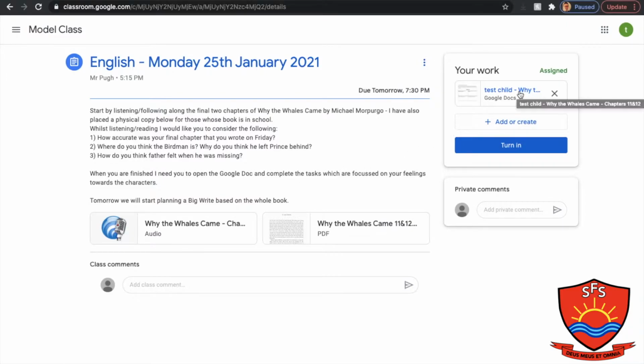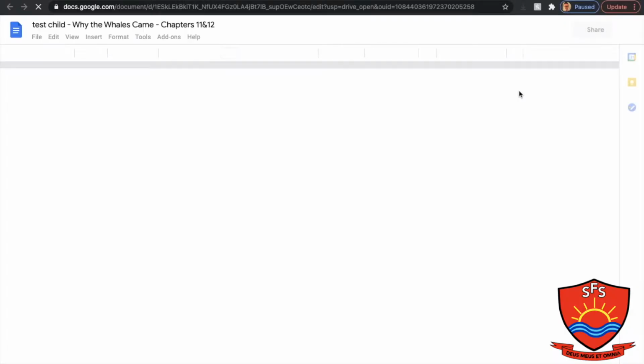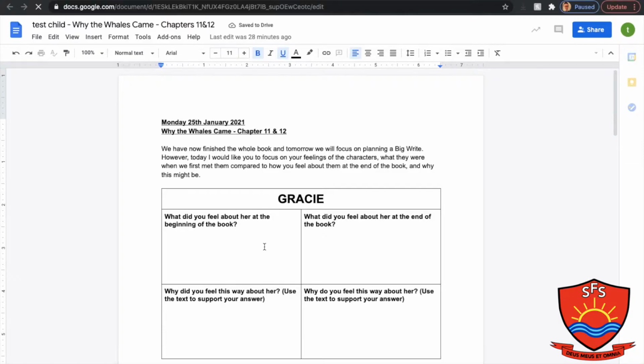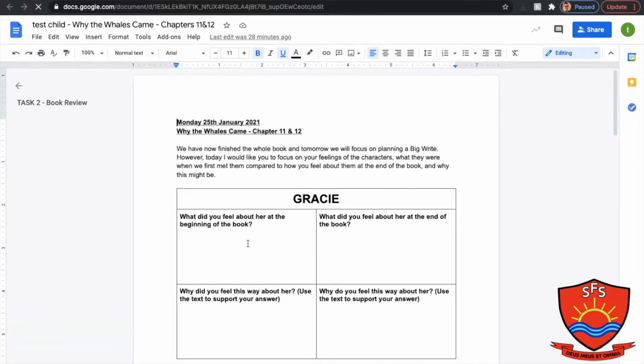So the child would click on there, it would open in a new tab. They would then complete the work for this. So they might type in, what did you feel about Grace at the beginning of the book? They might write, I feel that she was a nice character.